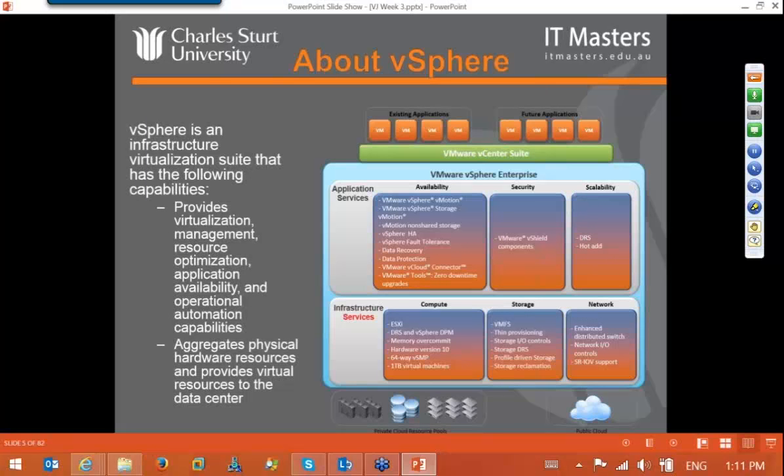Okay, I think we all know about VMware, but what is vSphere? It is an infrastructure virtualization suite that has lots of capabilities. As you can guess, the first one is that it provides virtualization. It provides virtualization management. It helps you to have your resources optimized. It gives you some application availability and operational automation capabilities. What else? It is using the physical hardware, as in Hyper-V, and it emulates the physical hardware to provide you a virtual resource to your data center.